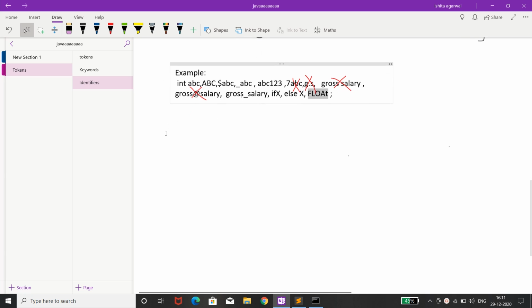Now we have the identifier naming conventions. By conventions I mean which are not compulsory, these are optional. It's our choice whether we want to follow the conventions or we don't want to. These are followed from old times. So we have 4 conventions.